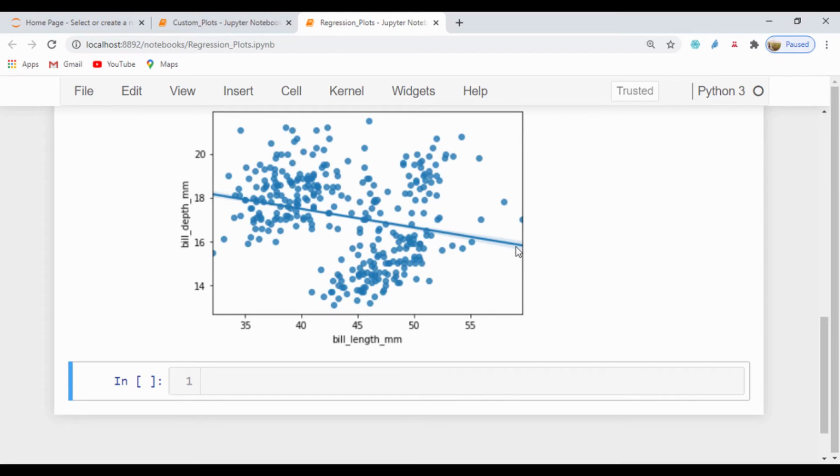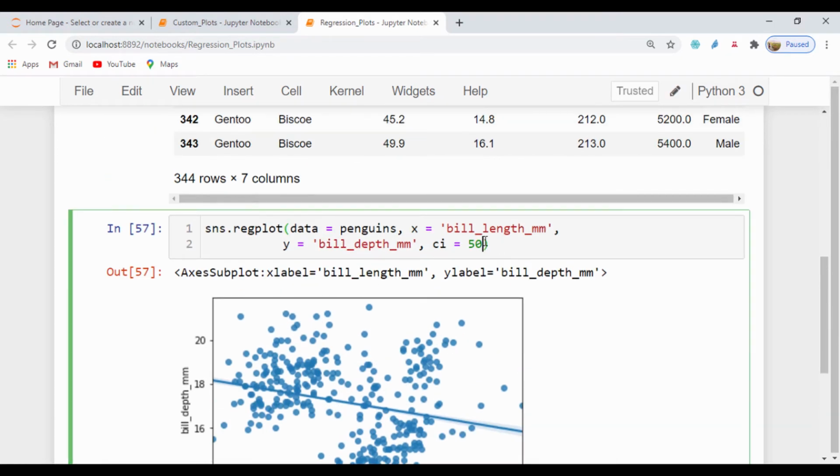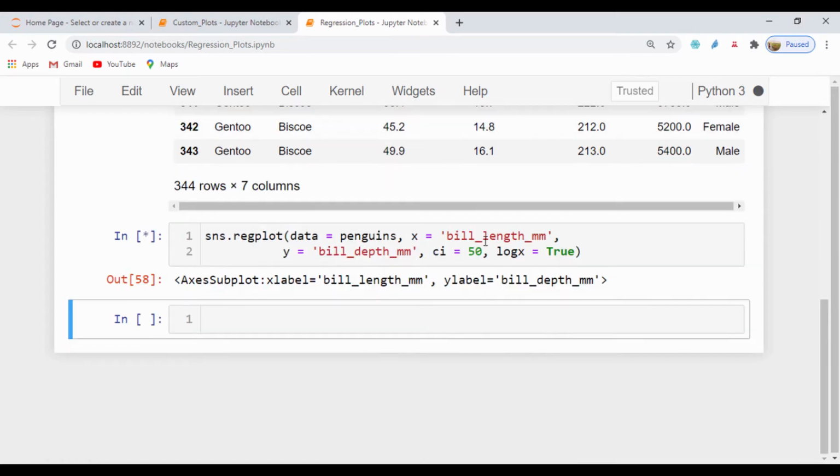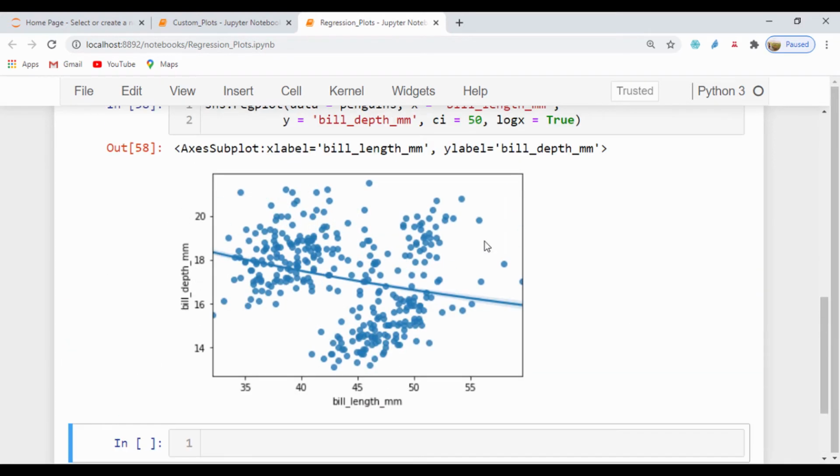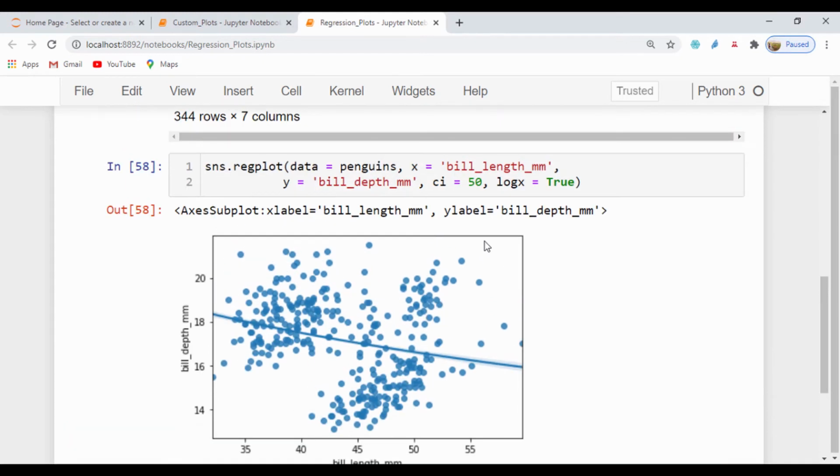What we can also do is to actually set a log value to see our logarithmic value. So right here, I can just say logx, and I'll just set this to True, which is a Boolean value, and we should see that result also. It also depends on the kind of chart we're working on.